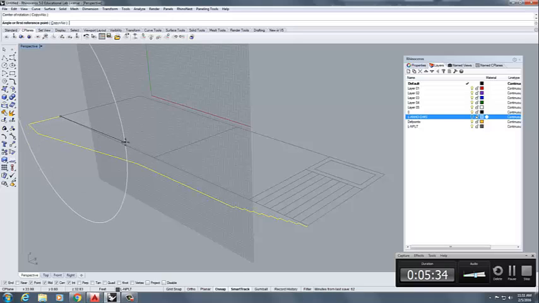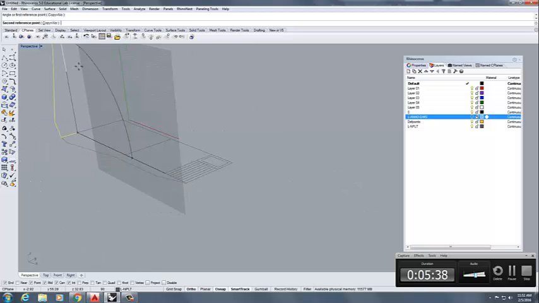Click that point. Doesn't really work. It's actually rotating the wrong way. It's rotating up that way, but you get the picture. We're getting closer.